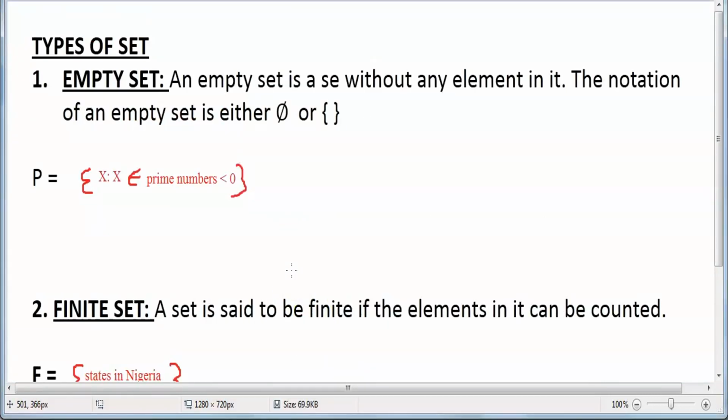So sets can exist in different forms. Some of the basic types of set are as follows. We have the empty set. An empty set is a set without any element in it. It is also called a null set. The notation of an empty set is either phi or this. Note that 0 is not an empty set. If we have something like this, this is not an empty set because it contains the element 0 in it.